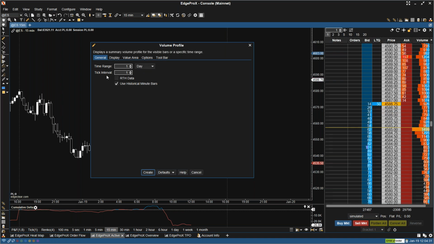Going down, what is the tick interval? The tick interval defines the price range that applies to each row in the volume profile bar. A tick interval of one will plot a row for every price. In the case of the S&P 500 or the S&P futures, a tick interval of four will display a row for every point since the tick is by a 0.25 interval.